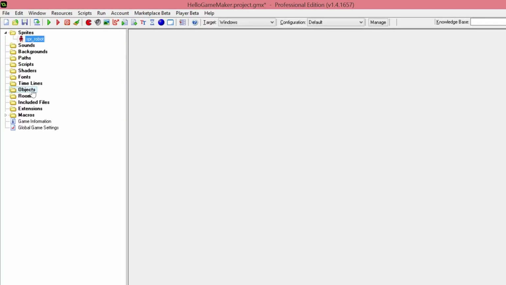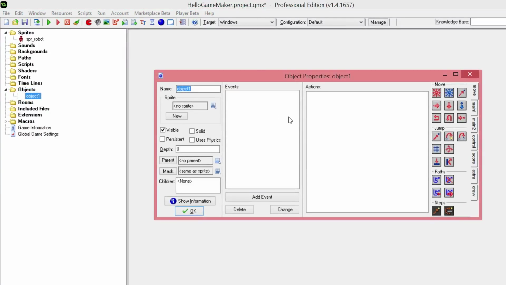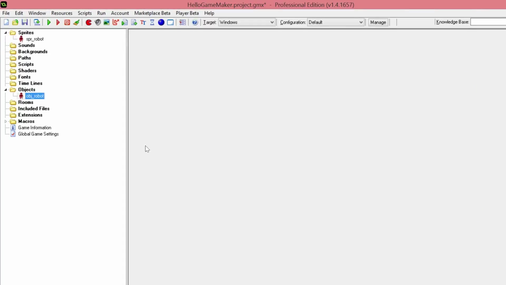Next, we're going to create an object. Right-click on the folder named Objects in the resource tree. Click Create Object. A window pops up with the properties for the newly created object. There's a lot to see and do here, but to keep things simple, let's just give it a sprite to represent it. Just under Name, you'll see a drop-down button to select a sprite. Click it, then select SPR_robot. Now let's give it a name. Since this is an object, let's call it OBJ_robot. Click OK to close the object.